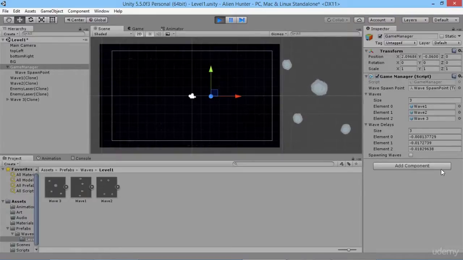But you can see they did actually spawn in. And you can see as well that we stopped spawning waves then, and we didn't get any errors. So we know that our wave system is now working perfectly and working the exact way that we want it to.